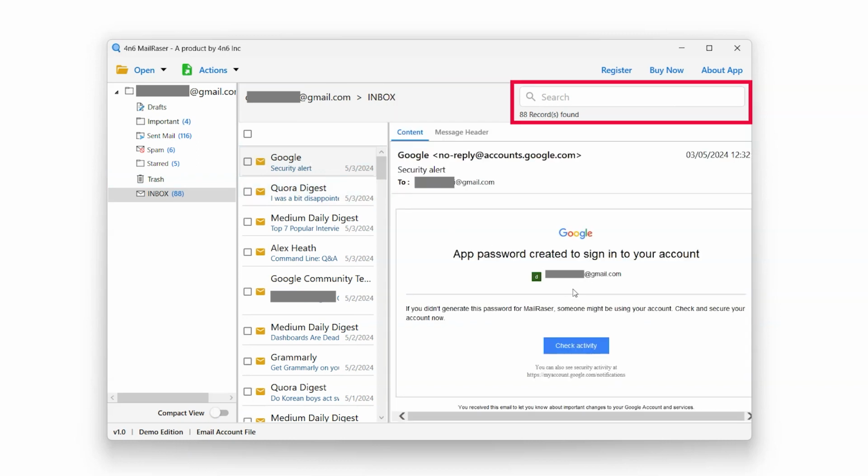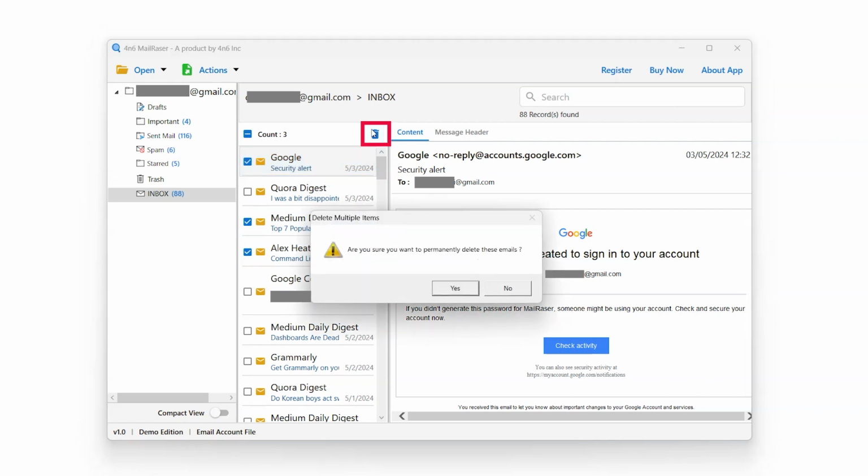Users have the ability to search for a particular mail. Users can select mails for deletion by clicking on the checkbox next to the Account option. Users also have the flexibility to select mails individually by clicking on them. After selecting mails, click on the Trash Can icon button to delete the selected mails. A pop-up asking for confirmation for deletion will appear on screen. Click on Yes to permanently delete the mails.